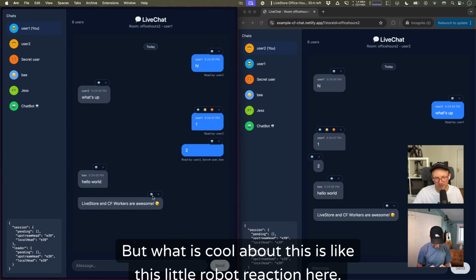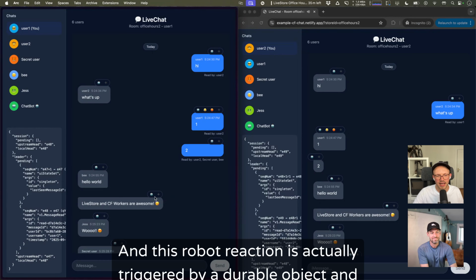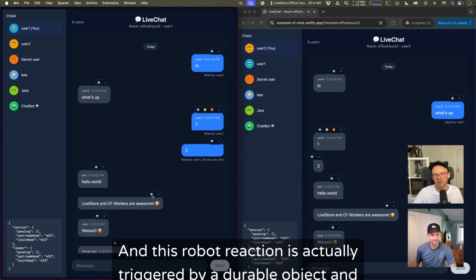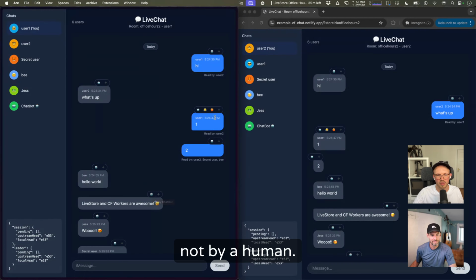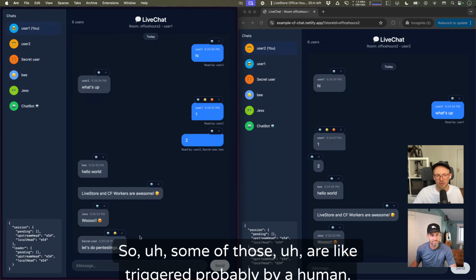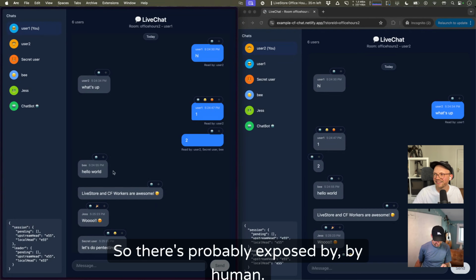But what is cool about this is this little robot reaction here. And this robot reaction is actually triggered by a durable object and not by a human. Some of those are probably triggered by a human. I don't expect you to have already built a durable object client for this. So this is probably exposed by a human.